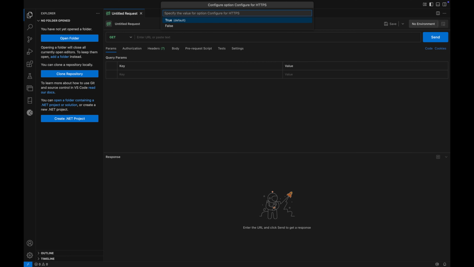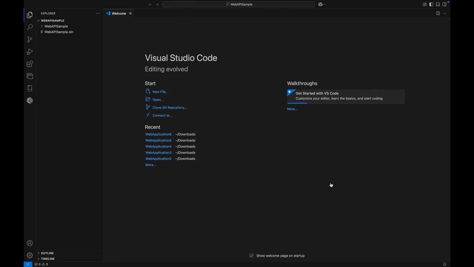Click Configure for HTTPS, then select False for this option. Then disable OpenAPI support, since we don't need these options for this demonstration. We will use controllers, so go ahead and toggle Use Controllers to True. Finally, go ahead and select Create Project and hit Enter. Visual Studio Code creates the project for us.